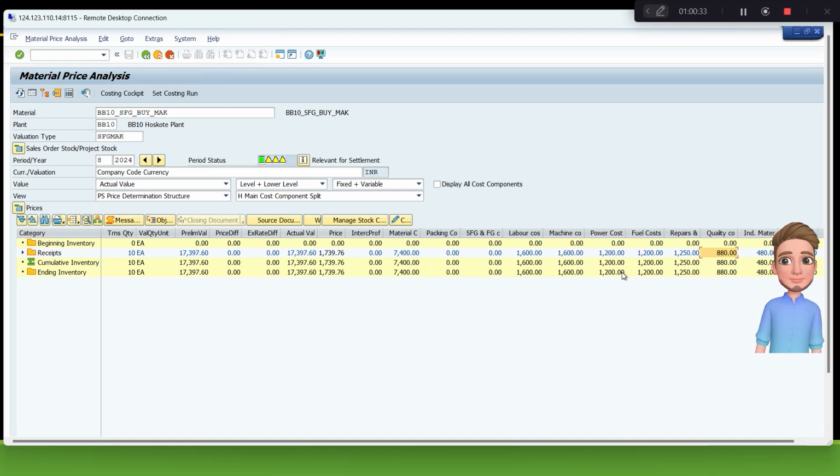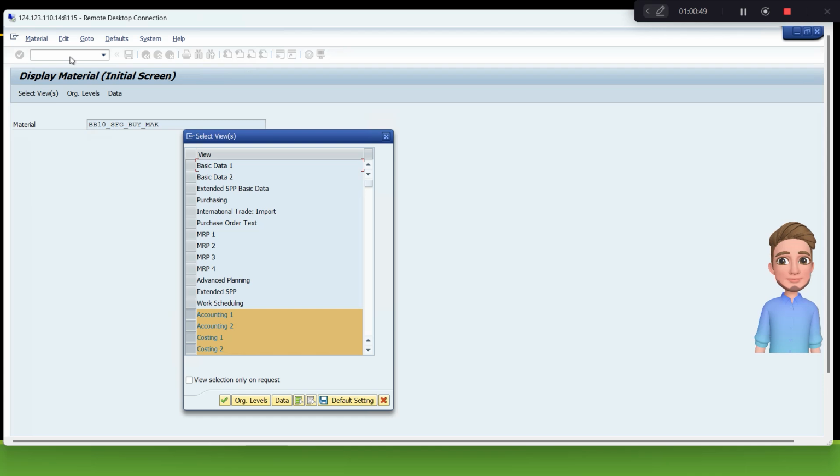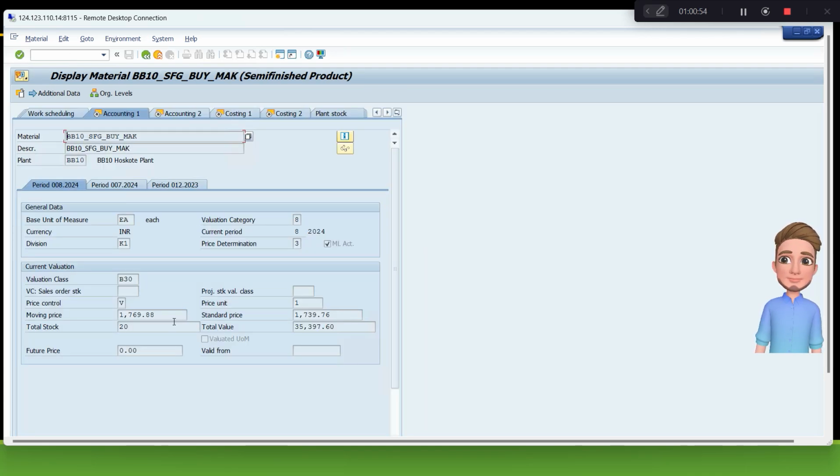But from a product costing perspective, we have seen that for the same material we were able to maintain two different prices. Now let me go to my material master also and show it to you. MM03. Okay, I'm not going to select any valuation type now. I'll just give the plant, say okay. Now see, previously it did not give you the price, right? Now it is giving you 1769. How you got 1769 is the question here. Let me show that to you in Excel.